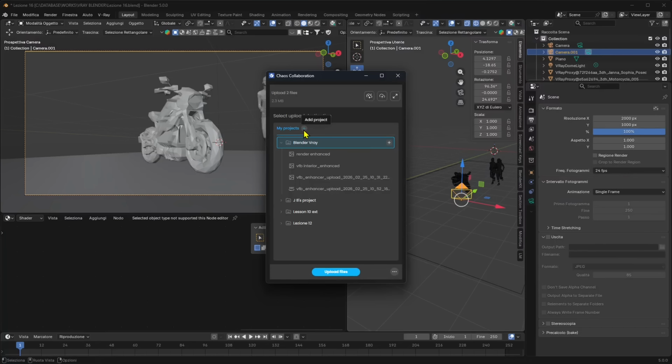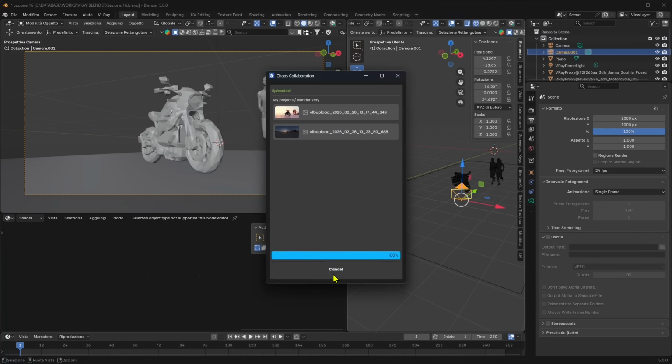And I need to pick here a folder. I've already created a folder in my Chaos Cloud, but you can create more projects. You can also go to the announcer directly. You can just upload. You can make it full screen. You can rearrange here with more folders, subfolders, and so on. And when you're ready, click on upload.